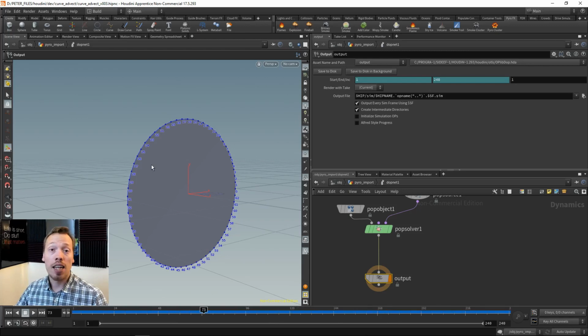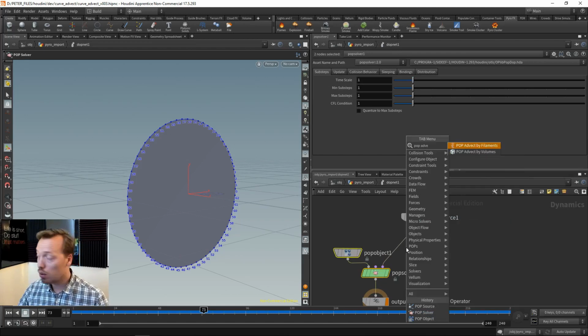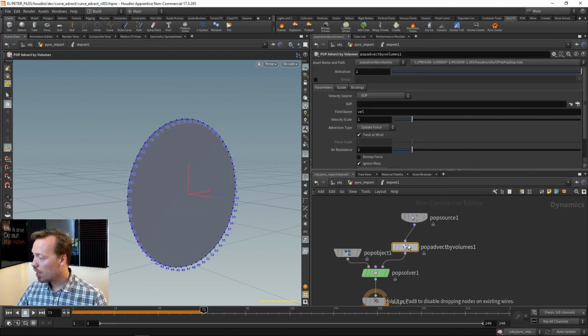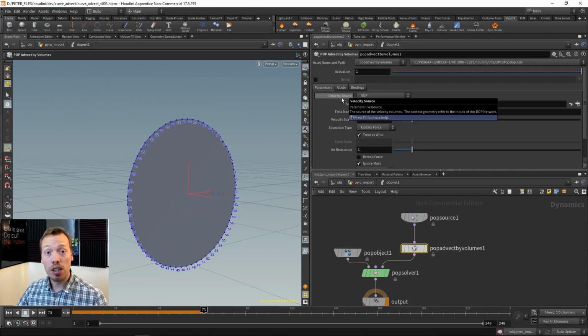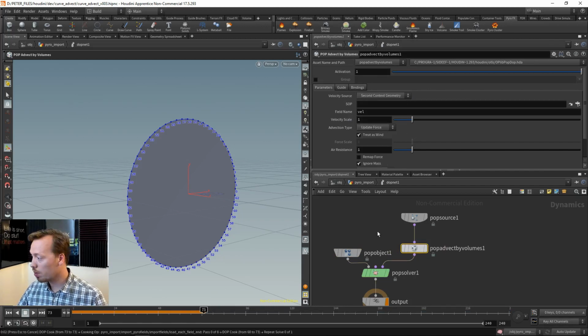Now we haven't added any forces. So now I'm going to bring in the velocity force. An easy node to do that is the pop advect by volumes. Pop advect by volumes, there we go. And so this will allow me to say, okay, go and grab the velocity, a field, from somewhere. I want to grab that from the second context geometry. So second context, where is that coming from?